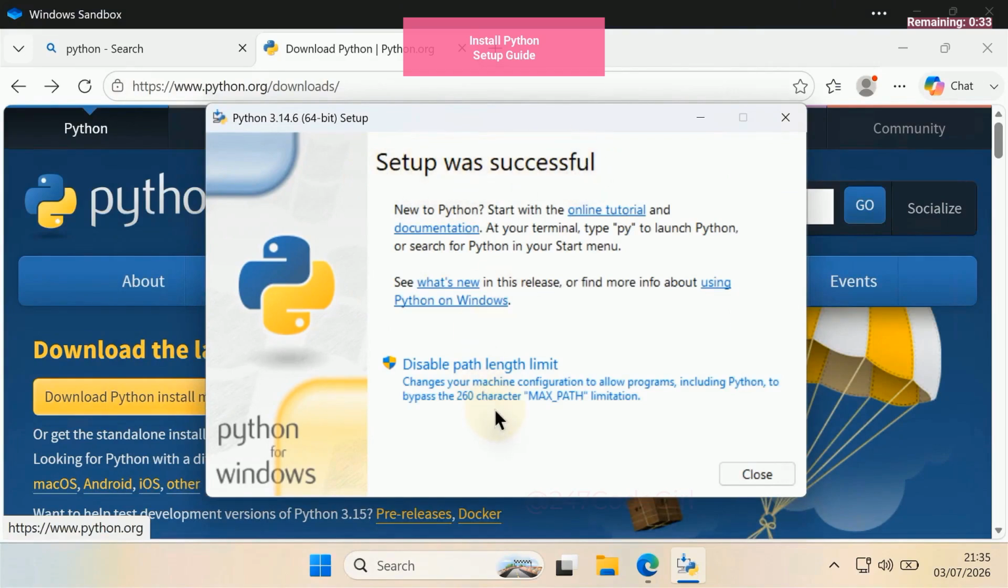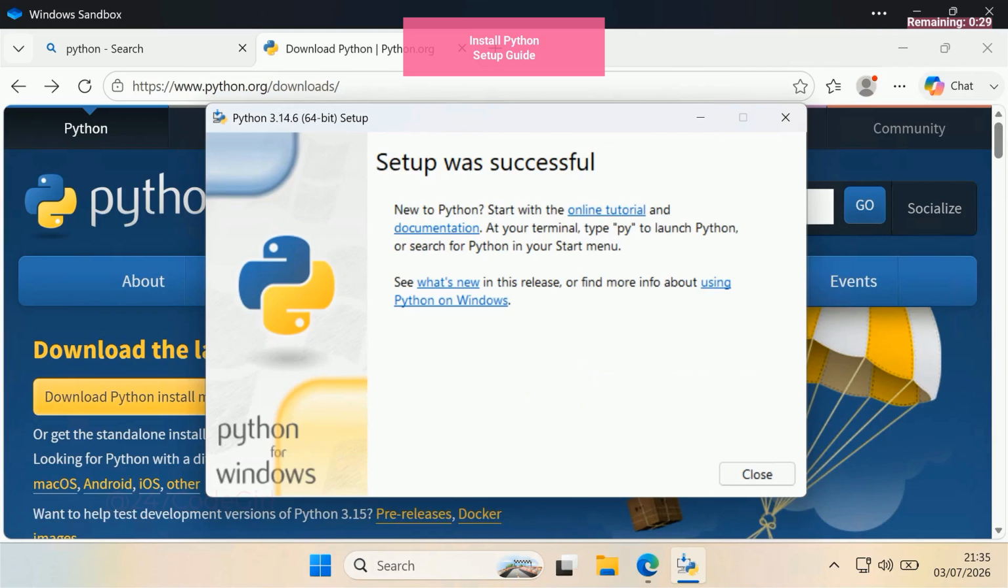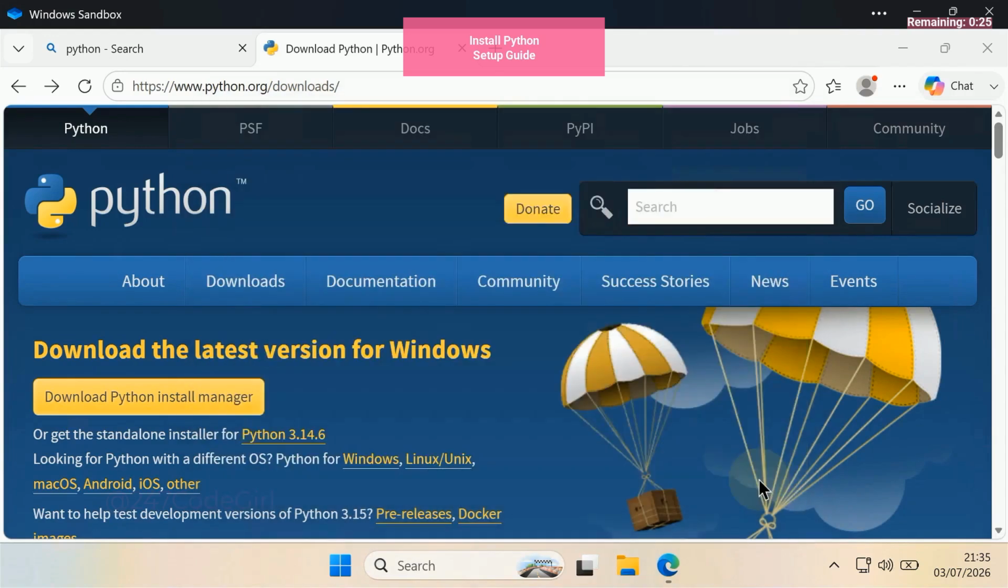Next, make sure to click Disable Path Length Limit. This ensures Python runs flawlessly on your system. Hit close and your Python setup is officially complete.